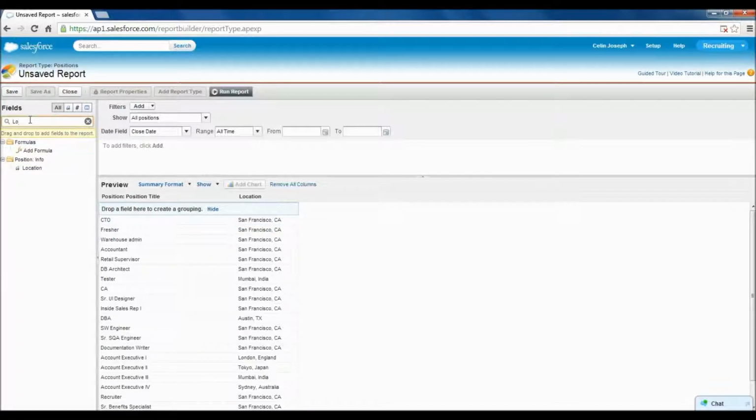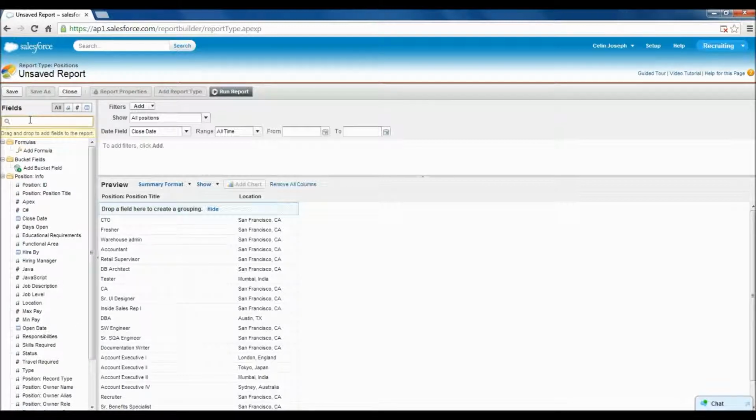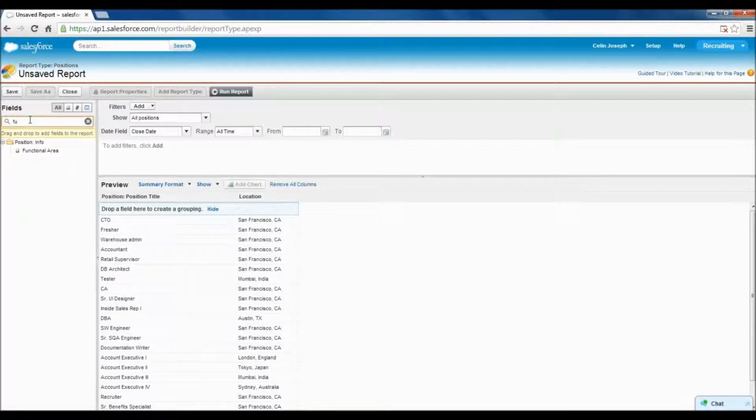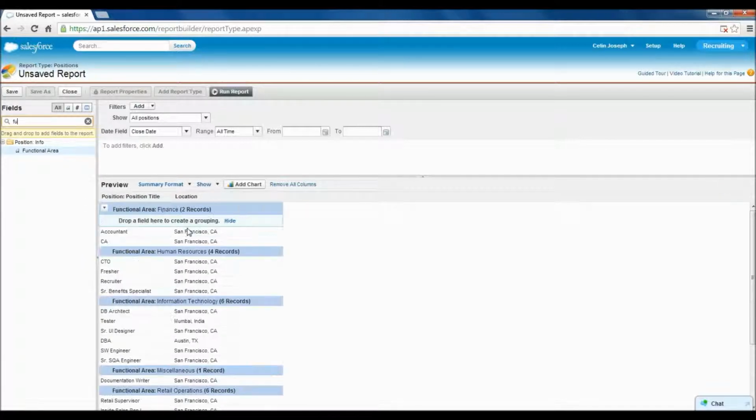So in the quick find, I'm going to type functional area, and there it is, and drag and drop it to this pane. Now you can see under functional area we have positions. Functional area finance, I have accountant and CA. Under human resources I have CEO and so on. So I can group the positions based on a functional area.